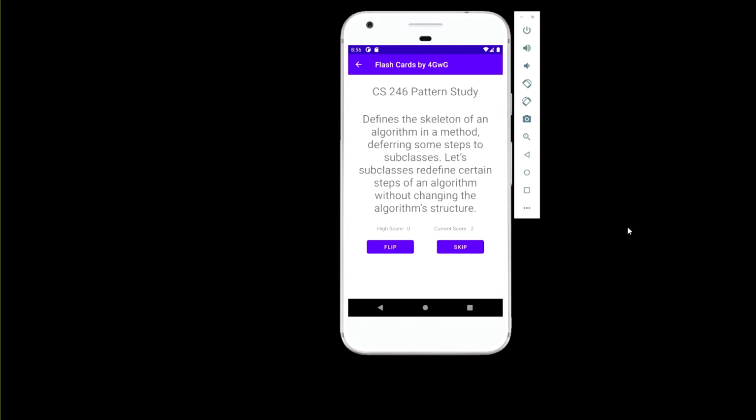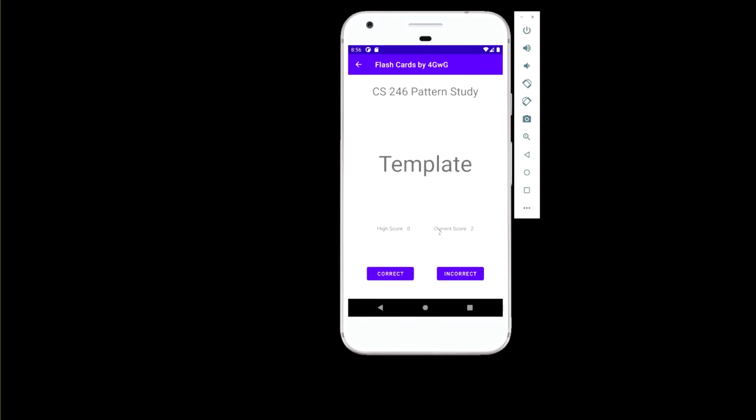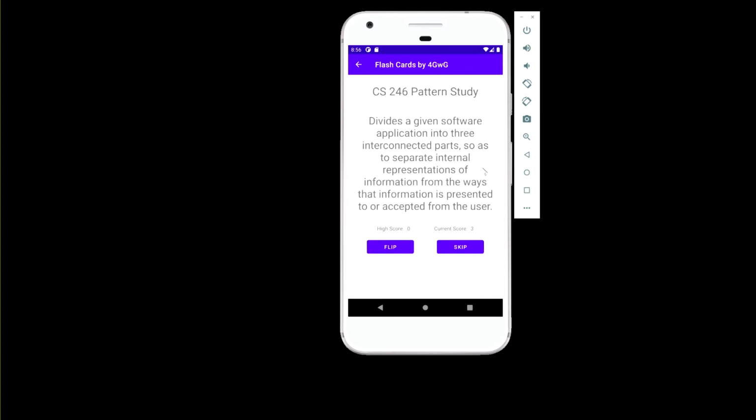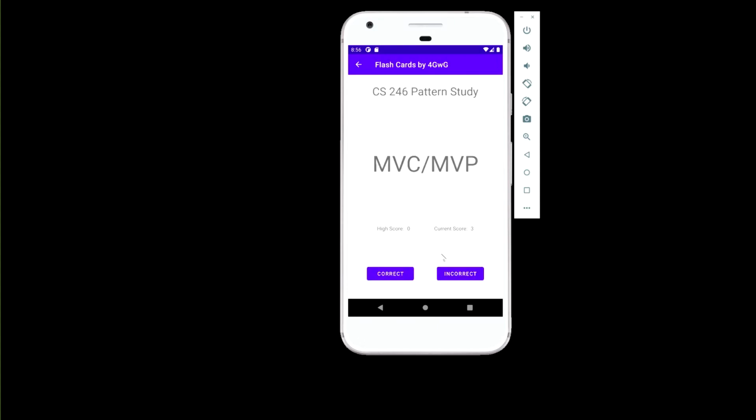Ben. So we have the card: defines the skeleton of an algorithm in a method, deferring some steps to subclasses, lets subclasses redefine certain steps of an algorithm without changing the algorithm's structure. I believe that is a template. So let's flip it: Template. Correct. Woohoo! Devin. All right, divides a given software application into three interconnected parts so as to separate internal representations of information from the ways that information is presented to or accepted from the user. I believe that is the MVC or the MVP pattern. Either one seems to be correct.